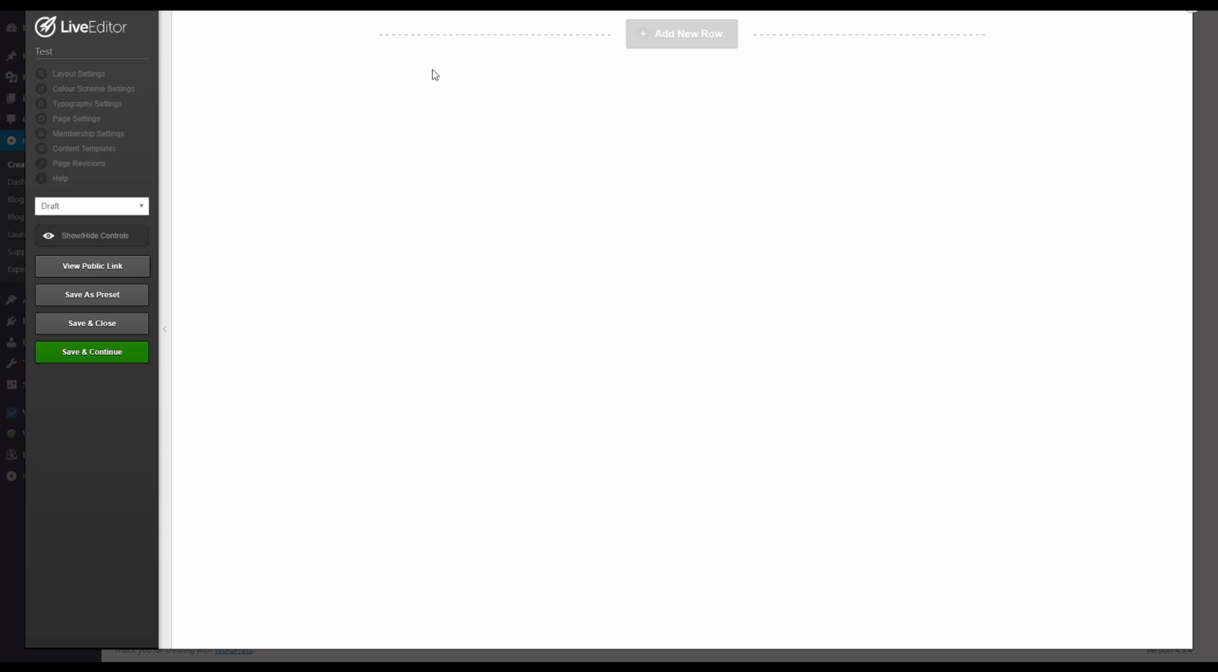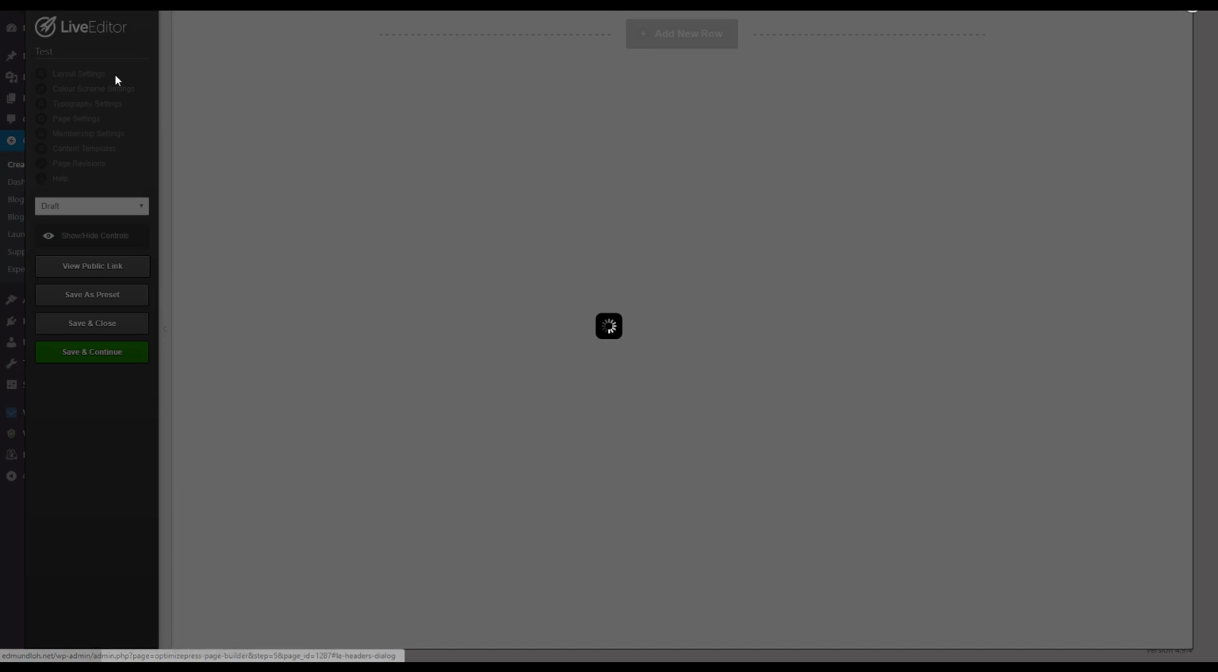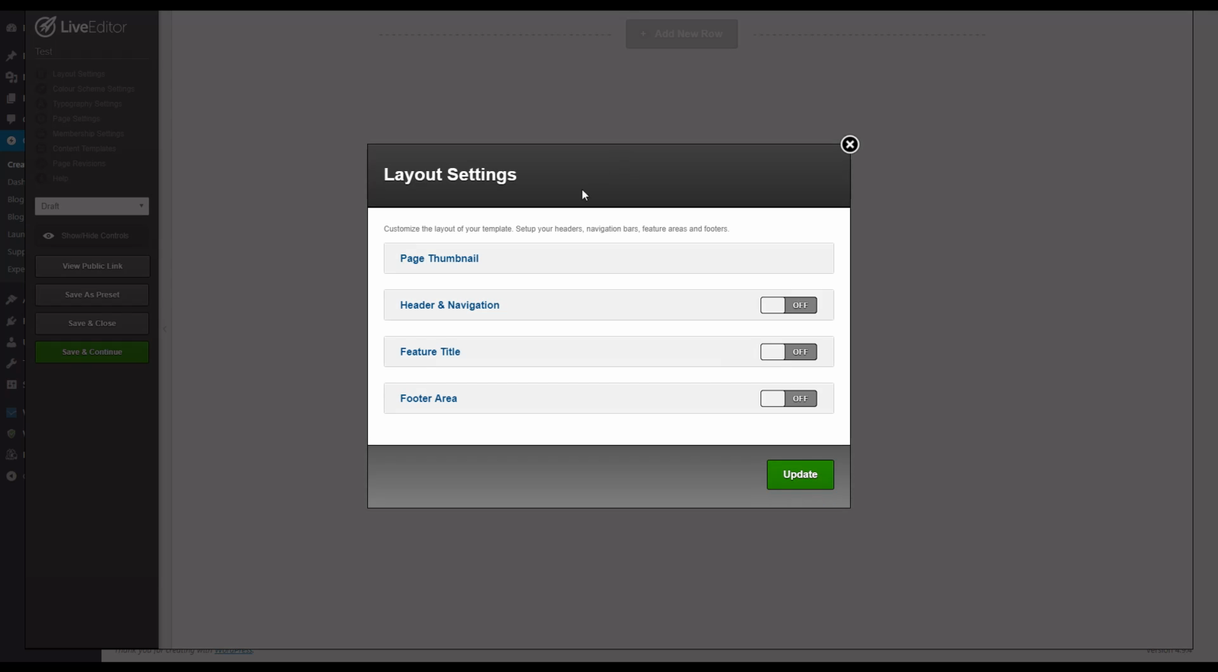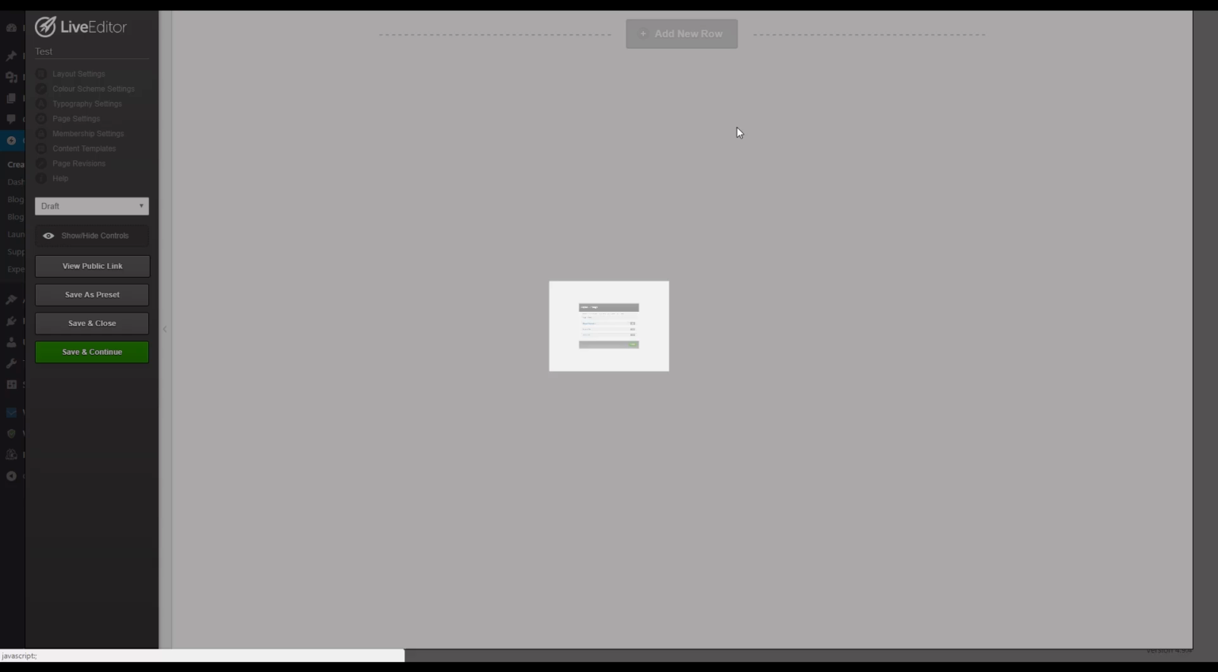Before you get started, you should take a look at the menu on the left. Let's go step by step. We'll start off with layout settings, and you'll see that you can add the header, navigation, or footer area, but for the purpose of this landing page, there's no need for this at all. So I'm going to leave this alone.